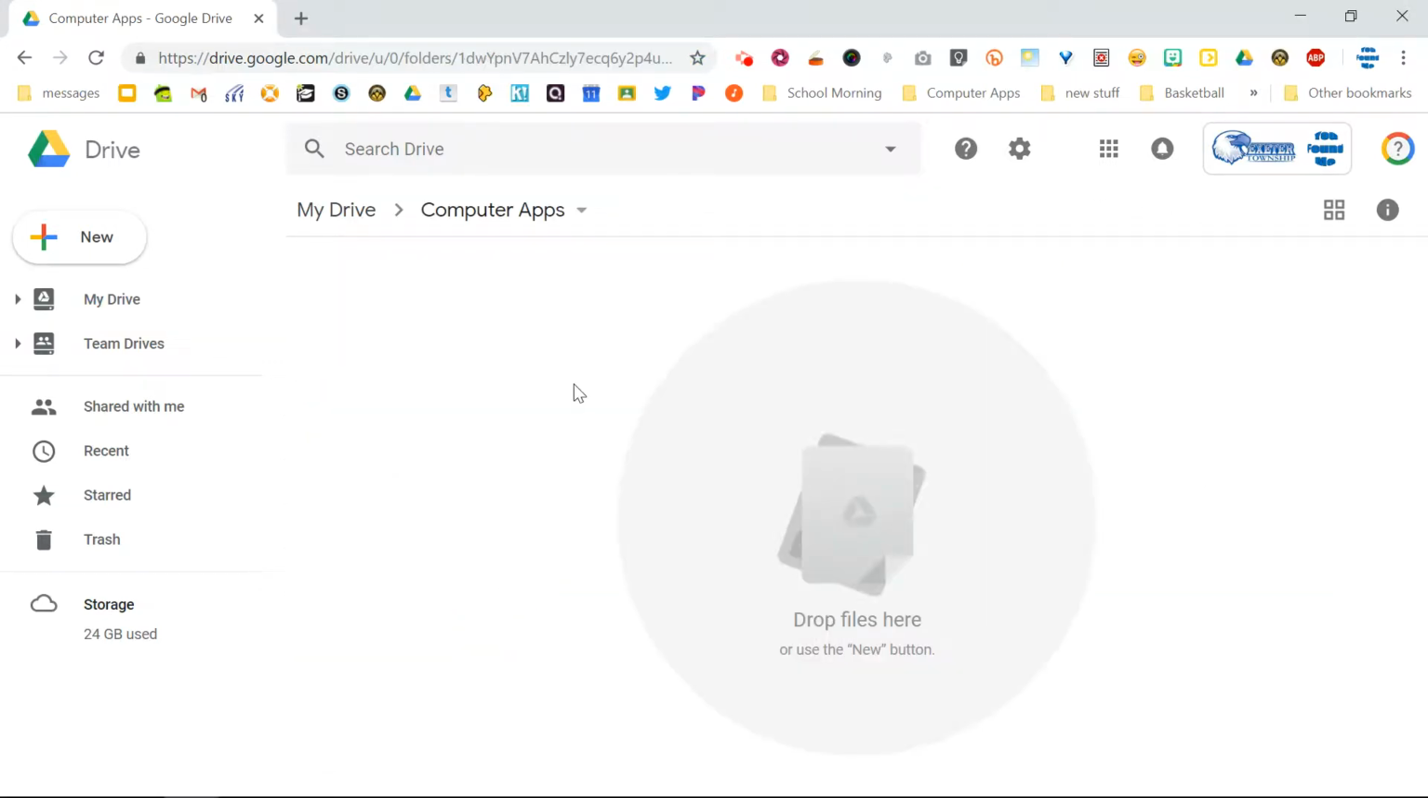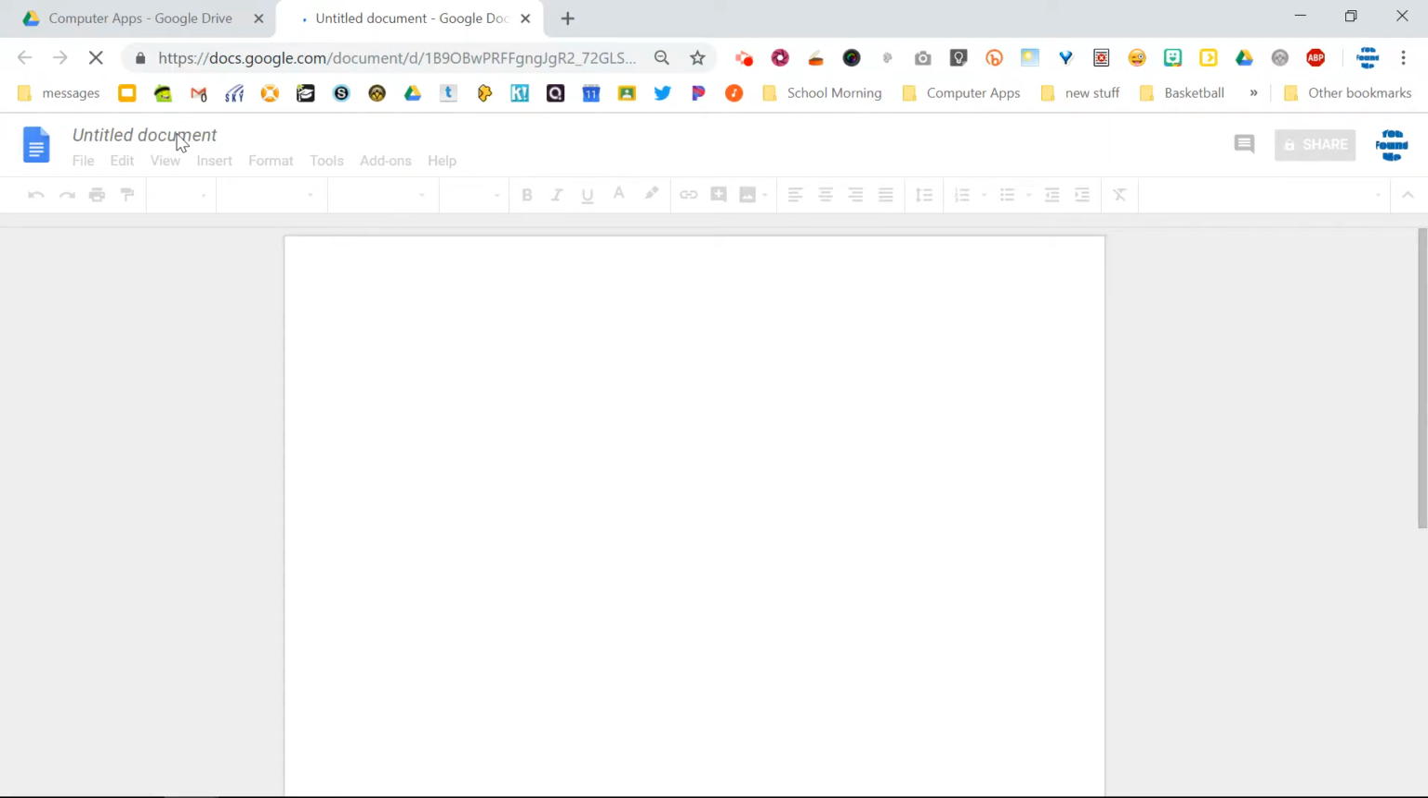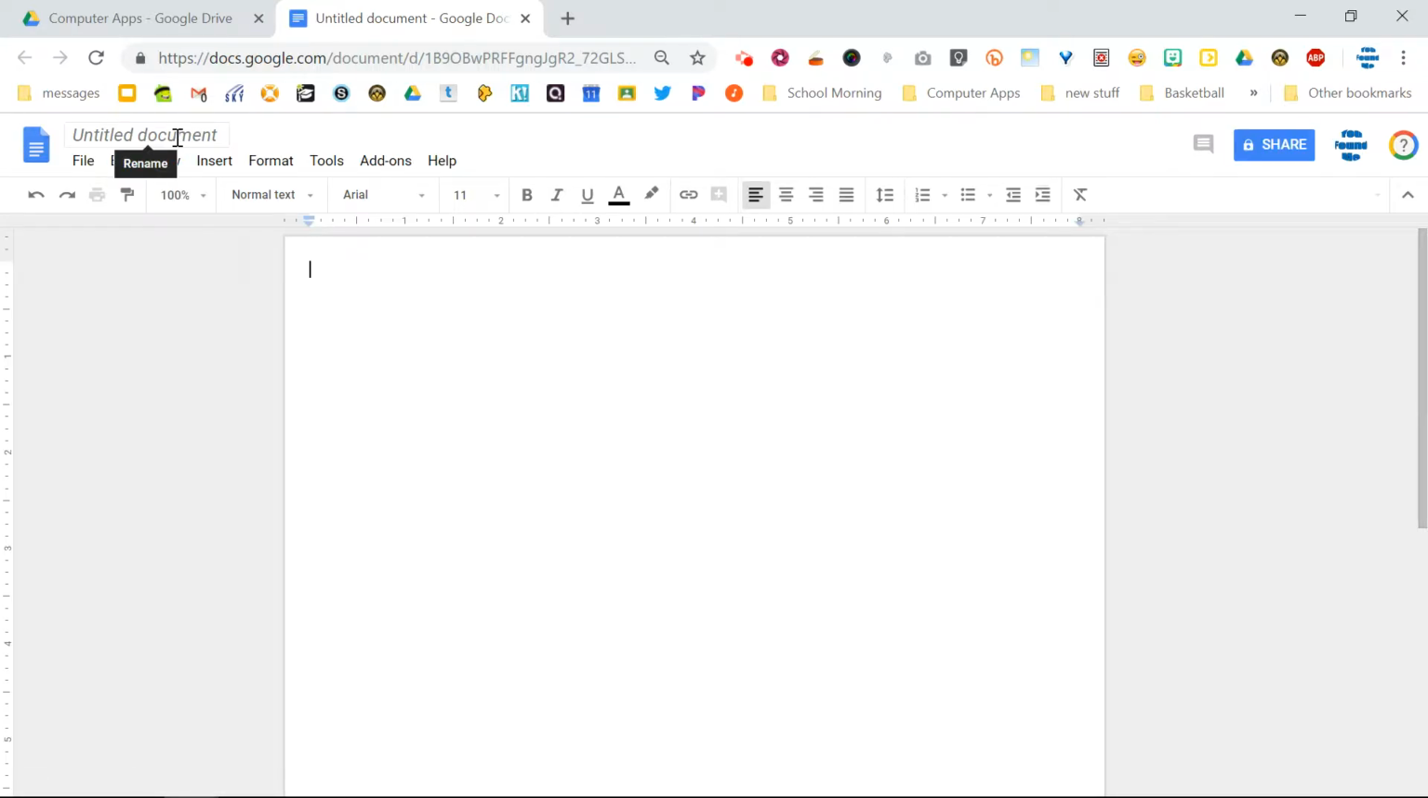In your computer apps folder, press Shift T to create a new Google Doc. And you can simply call that document voice typing. You're not going to necessarily need to save it, but go ahead and get started with that. Again, call it voice typing.